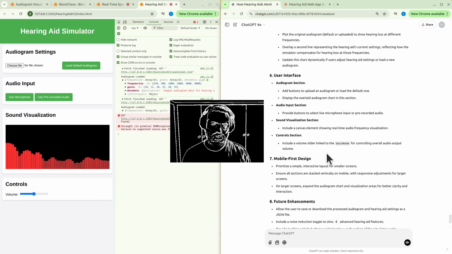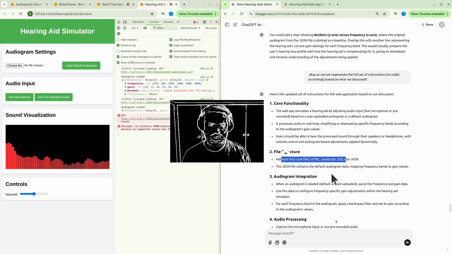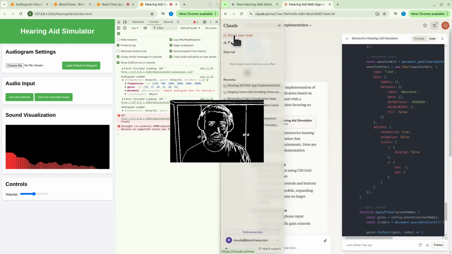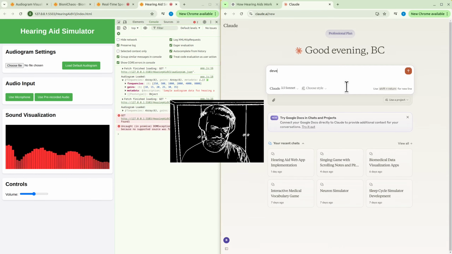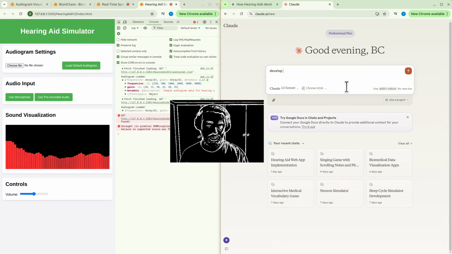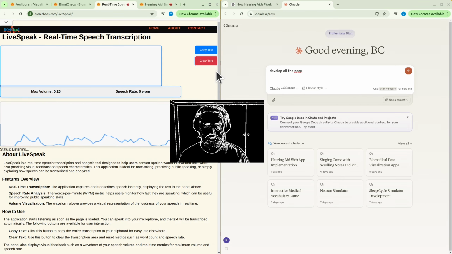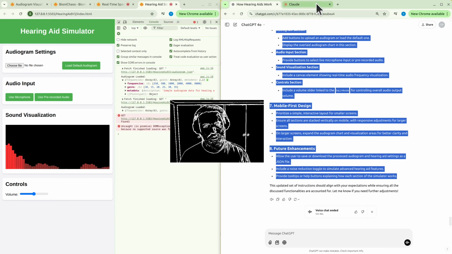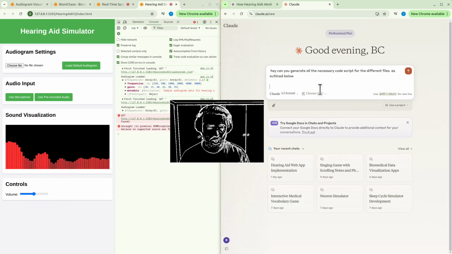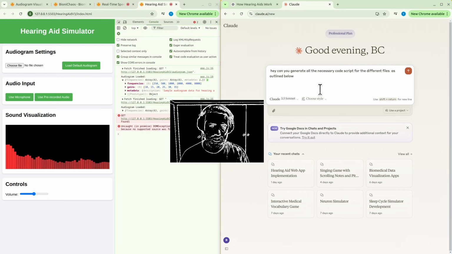Okay, now the question is, do we give it to Claudette? Okay, let's give it to Claudette. It should be with Claude we're doing a single shot. So we're asking all the necessary... Can you generate all the necessary script for the different files as outlined below? Okay, so we have all these instructions from ChatGPT 4.0, and we're going to give them to Claudette.